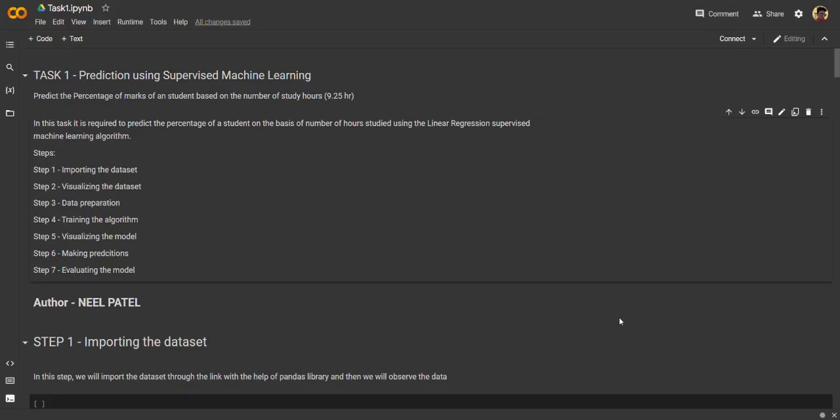Hello guys, my name is Neel and I am an intern at the Sparks Foundation and I have been given a simple task 1 for prediction using supervised machine learning. In this task, I have to calculate the percentage of marks of a student based on the number of study hours, which is given as 9.25 hours.